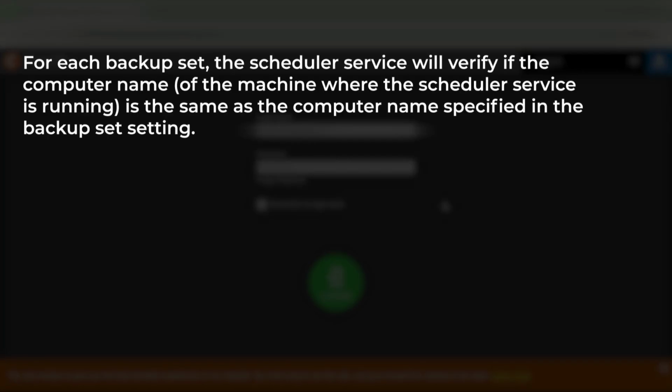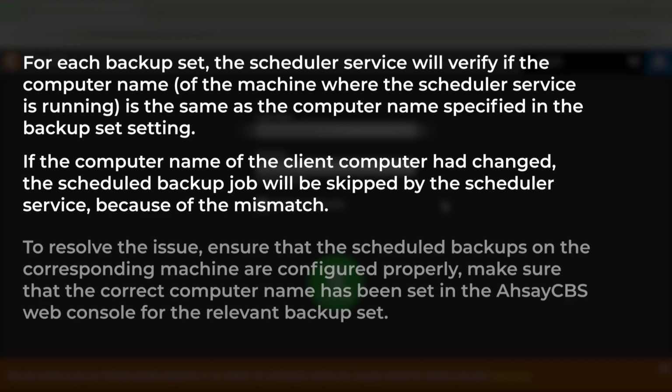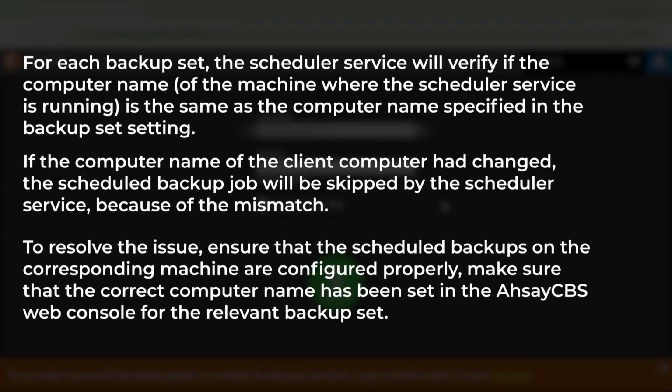For each backup set, the scheduler service will verify if the computer name of the machine where the scheduler service is running is the same as the computer name specified in the backup set setting. If the computer name of the client computer had changed, the scheduled backup will be skipped by the scheduler service because of the mismatch. To resolve the issue, ensure that the scheduled backups on the corresponding machine are configured properly.